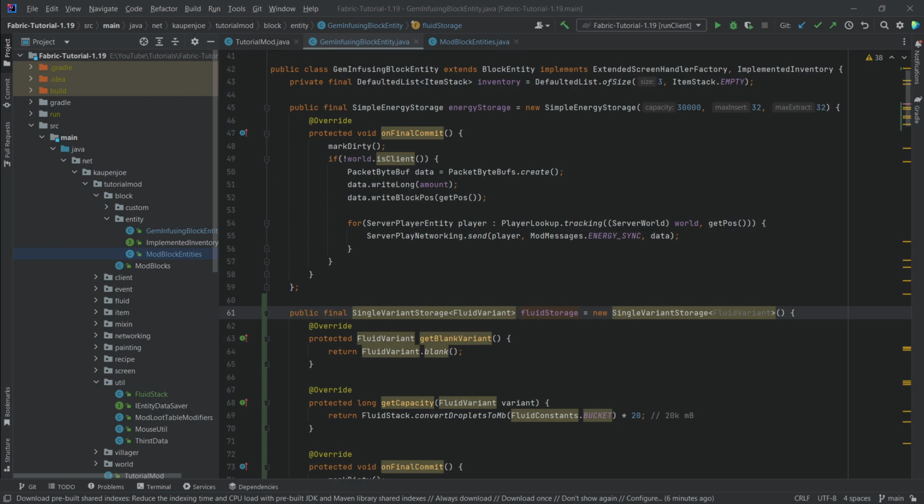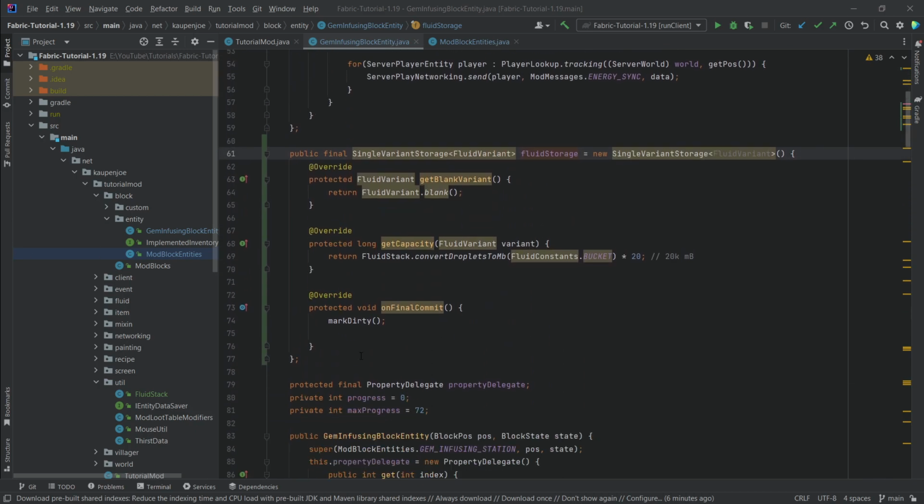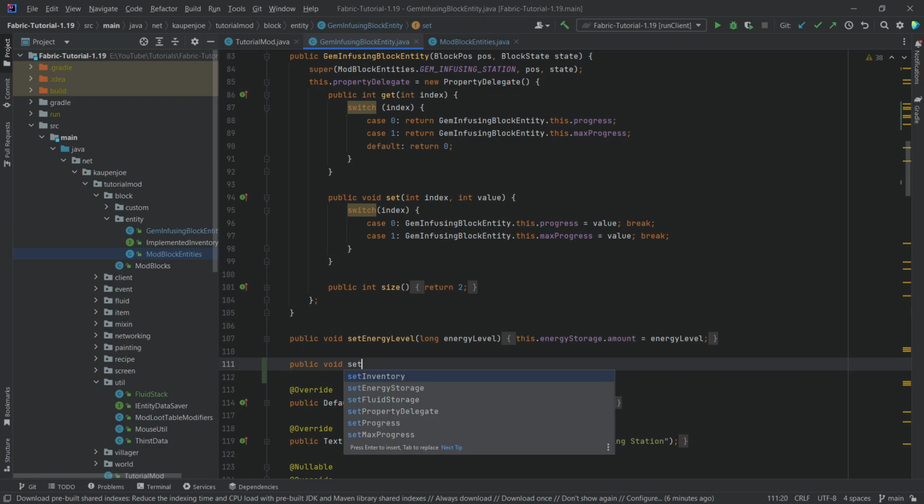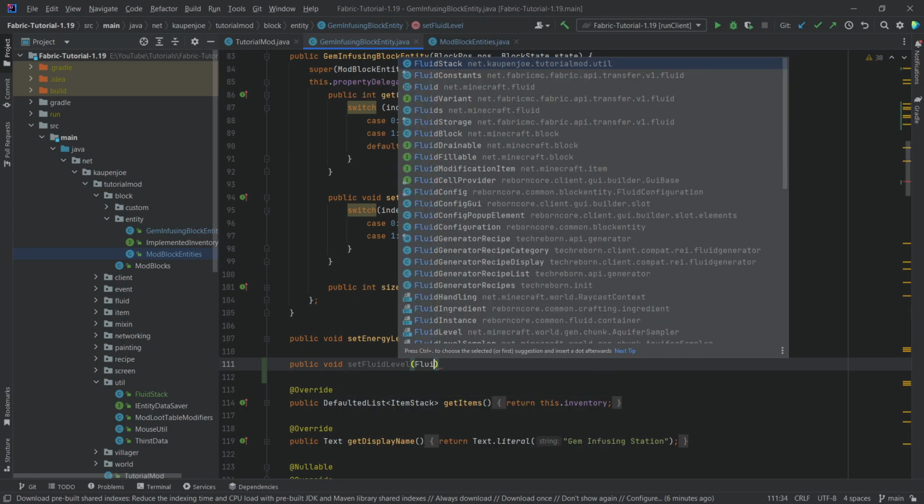And that is pretty much what we need in this case. So then the question is, how are we going to use it? Well, first of all, let's not get too crazy over here. Let's first make a helper method for us similar to the set energy level, and that is the public void set fluid level. Now, we're going to, of course, need this.